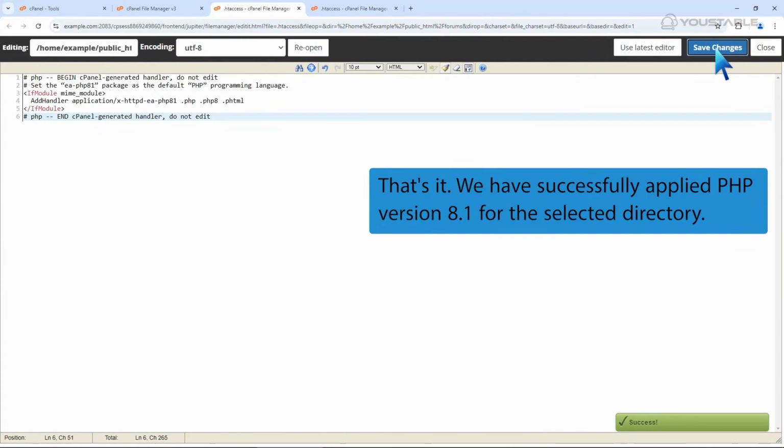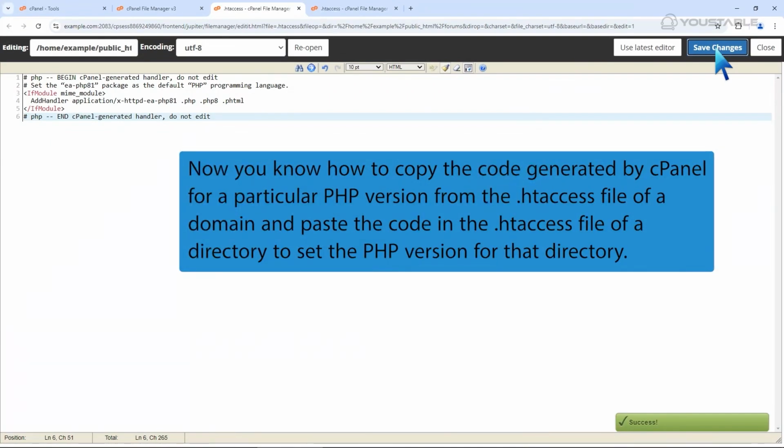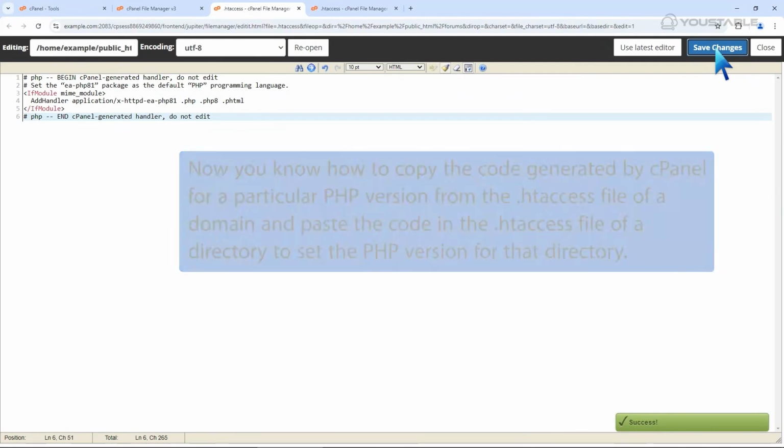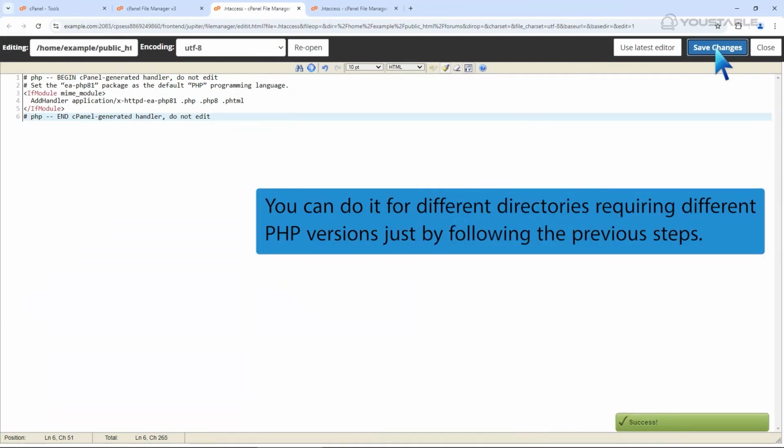That's it. We have successfully applied PHP version 8.1 for the selected directory. Now, you know how to copy the code generated by cPanel for a particular PHP version from the .htaccess file of a domain and paste the code in the .htaccess file of a directory to set the PHP version for that directory. You can do it for different directories requiring different PHP versions just by following the previous steps.